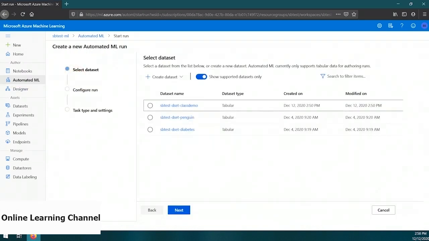Now we've been pushed into the Create a New Automated ML Run wizard. The first step in the process is that it's asking us for a dataset to use. Now, if you already have a dataset, you can select one, but if you don't have a dataset, you can create one on the fly. So let's go ahead and create one on the fly. We'll actually use a sample dataset from Microsoft to do this, so let's go ahead and click on the Create Dataset button at the top and then choose From Web Files.